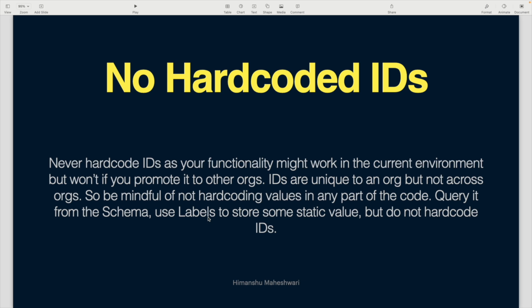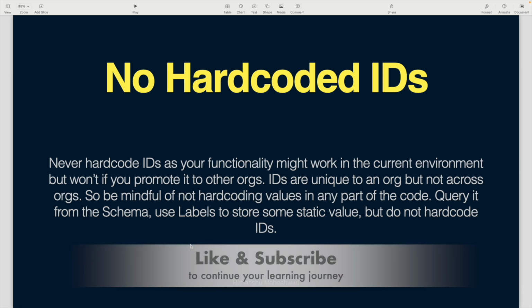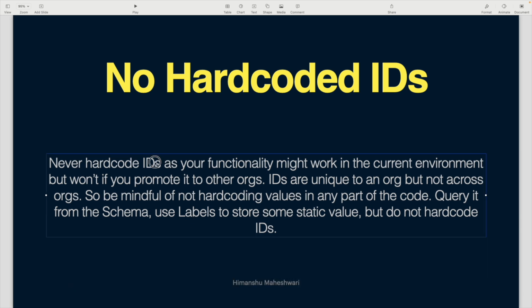All right, to start with the very basic one, yet a lot of people try to do this, and they do this in flows, they do this in Apex: no hard-coded IDs. So what are IDs? I mean the record IDs. Never hard code any record IDs, as your functionality might work in the current environment but won't work if you promote it to other orgs.